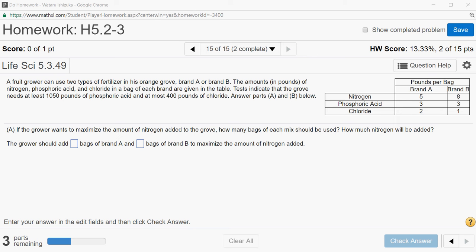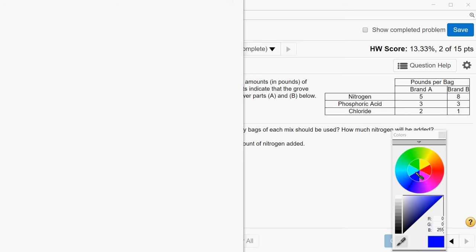If the grower wants to maximize the amount of nitrogen added to the grove, how many bags of each mix should be used? How much nitrogen will be added? Alright, so let's answer that question. So I'm gonna bring this so that I can write. I'm gonna use X for brand A and Y for brand B.